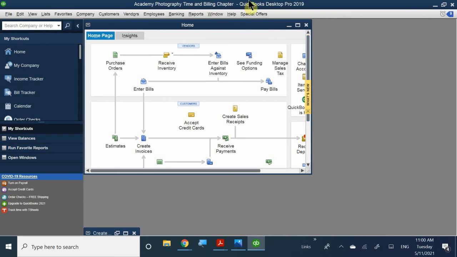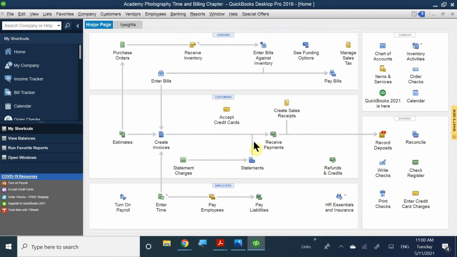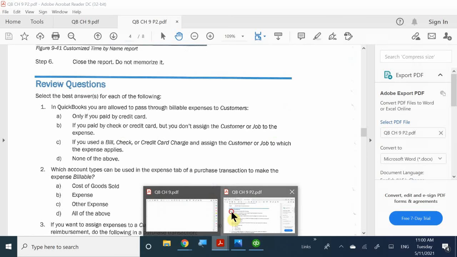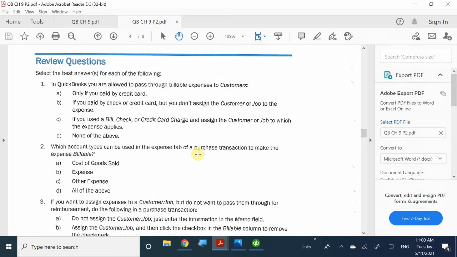Like I said, you can find it on your bills. You can find it on your write a checks window, and you can find that on your enter time window. So the answer is C, all right?